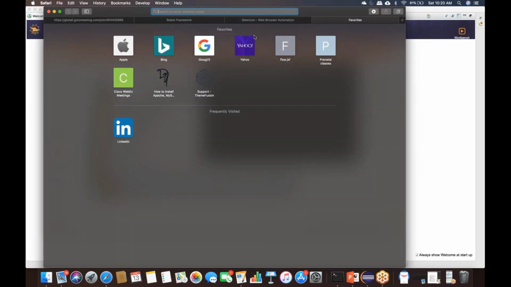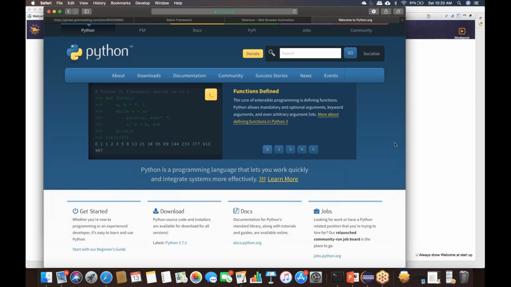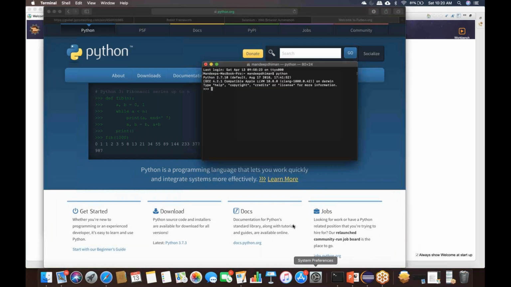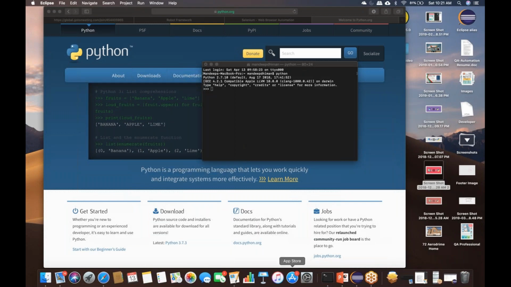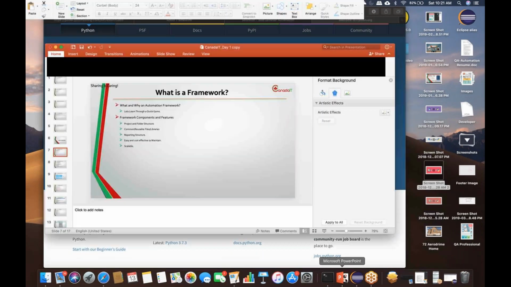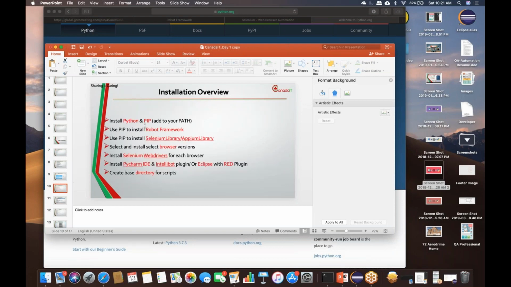Where will you get Python? Just go to python.org and download it. So simple. Click on this and you get an installer, and you download it. Since I already have it, I won't do it again. Once you have Python, then you need to install Robot Framework and those components. Okay, give me one second. I have written down some instructions for that.